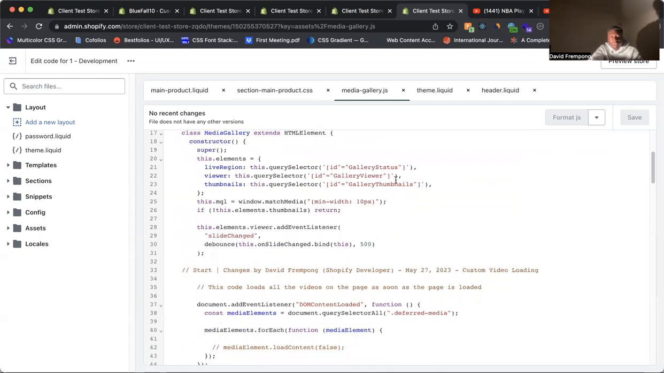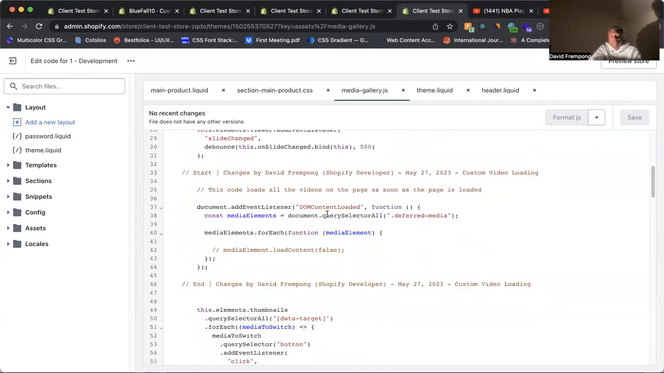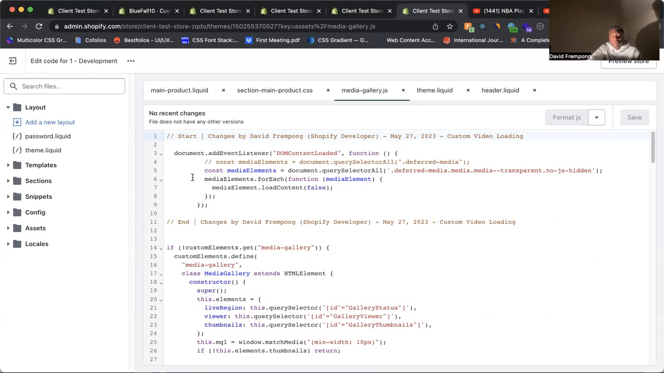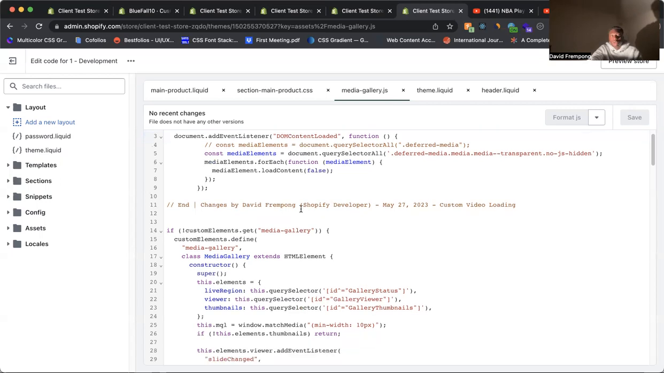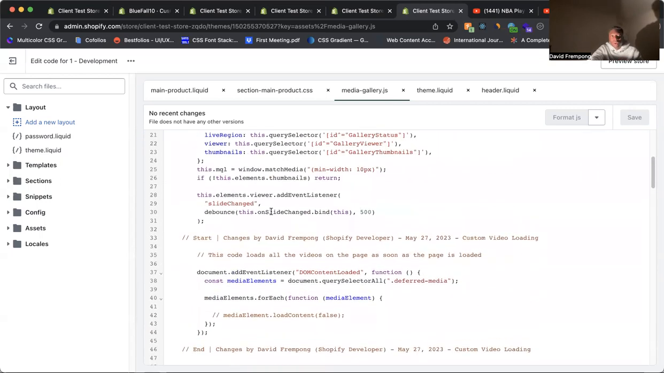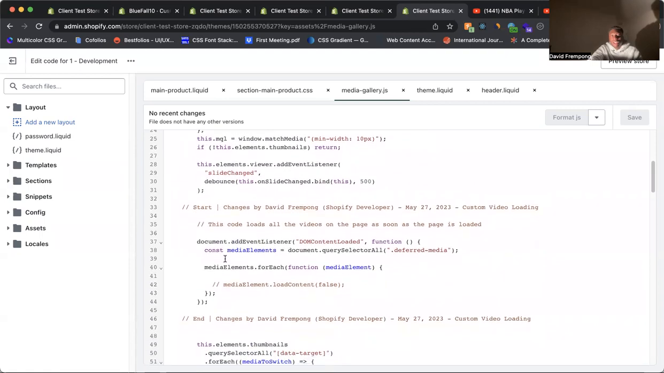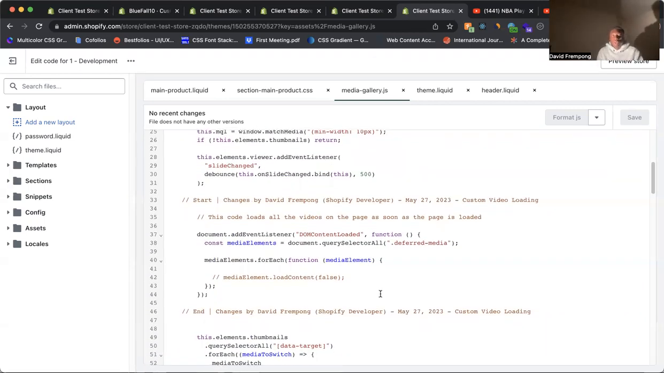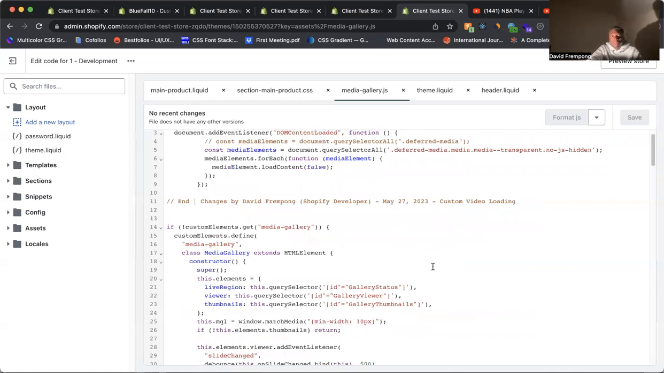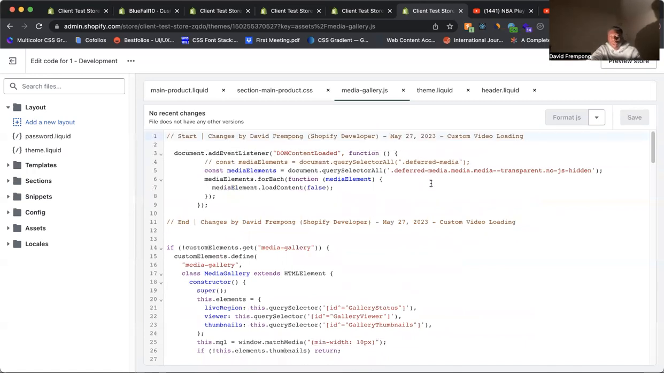And so if you come down here, you notice that the same code is added again. So you want to add that code at the very top before you see the if custom elements. Add this code here, but then again, right under the slide change here, you want to add this code block again. And so this is now targeting this deferred media, like how this one was targeting the deferred media.